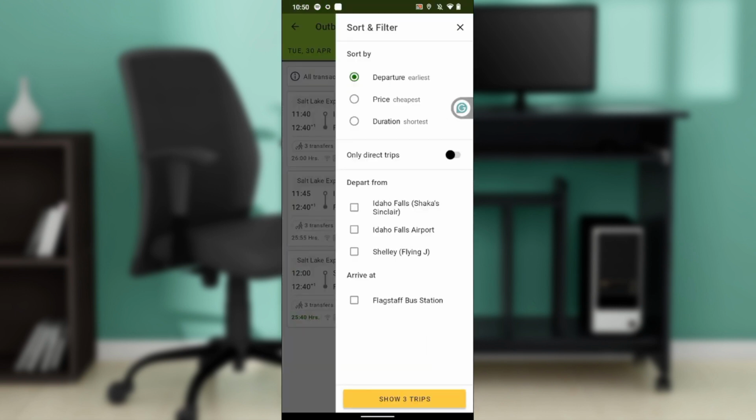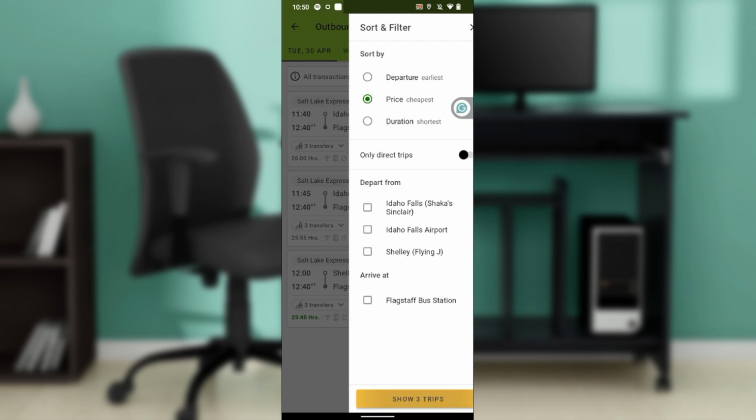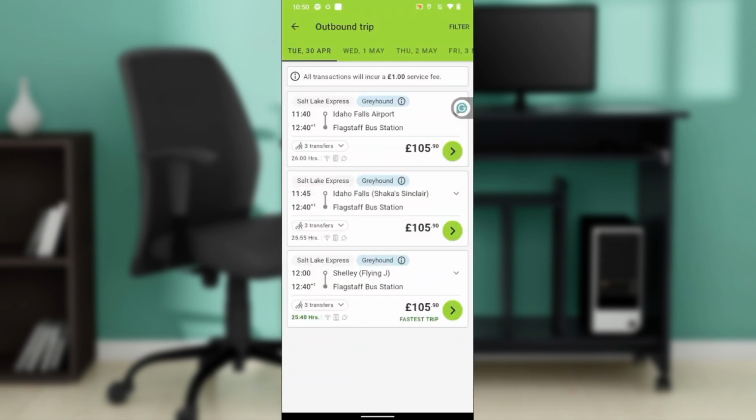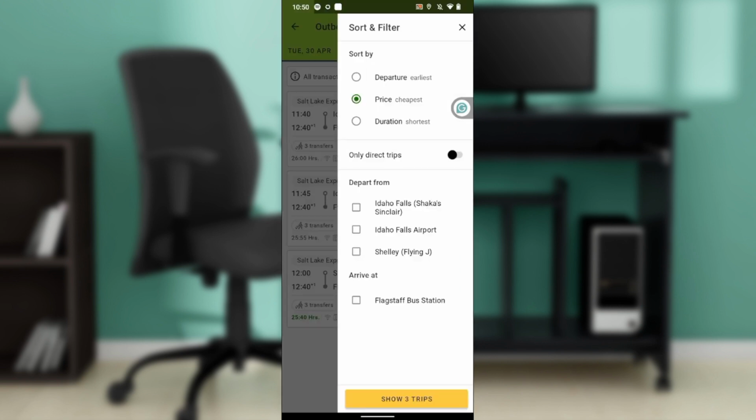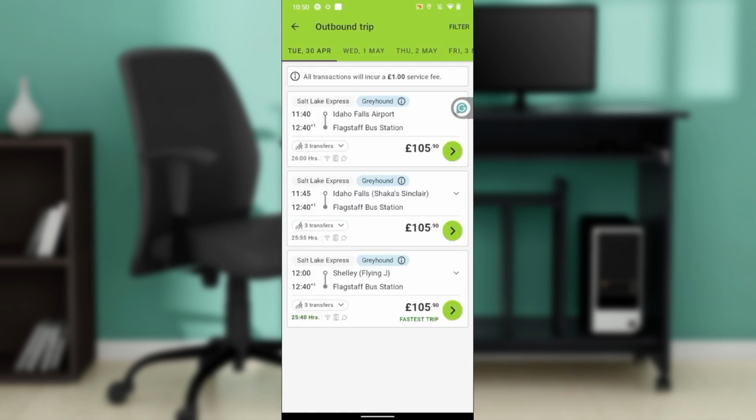So here you have departure. Do you want the best deals for earliest or for cheapest? Do you need the cheapest or do you need the shortest? So if you want to find the best deals, you can use the cheapest for you to see the deals that are very cheap for you and that are pretty cool for you. So just set this to price cheapest, and in here go ahead and click on the show three trips button, and here you're going to have your options.